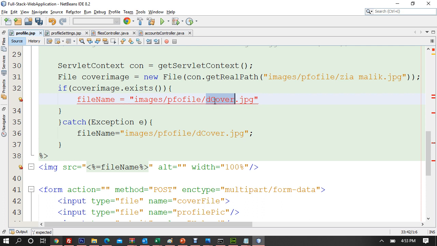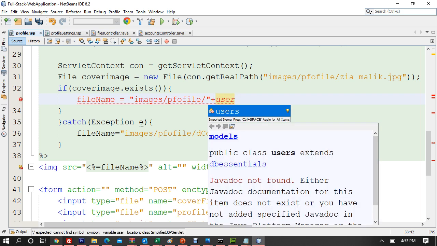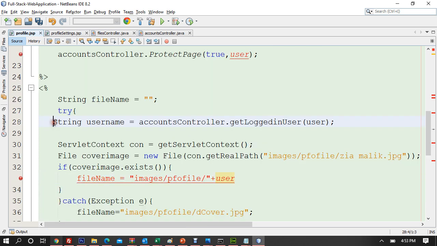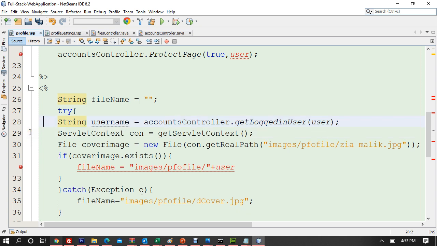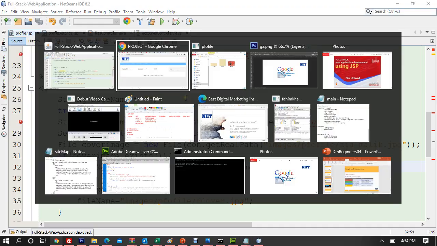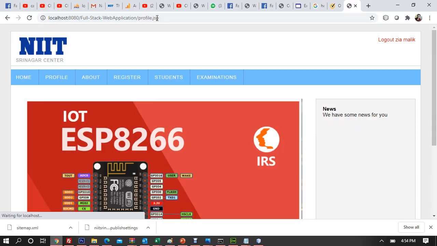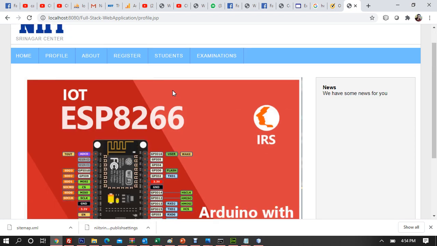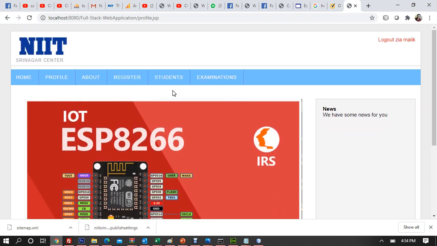Now if it exists, let me go ahead and choose instead of if it exists, I will use the following plus user. I have commented this, so let me uncomment. So I'll use this here plus username, concatenate with username and JPG, right? Close it down. All right, so let's try once again. Yeah, now the cover image has come, right? We clearly see that the cover image has come.